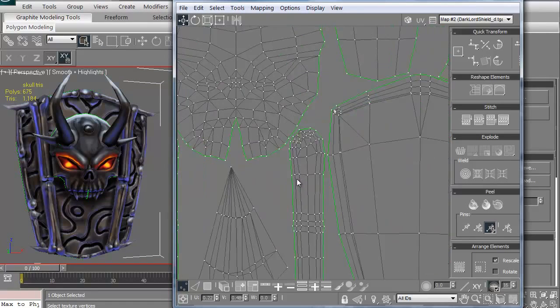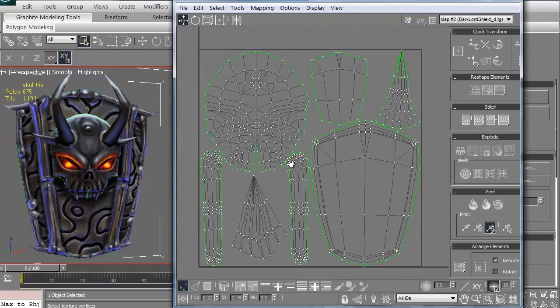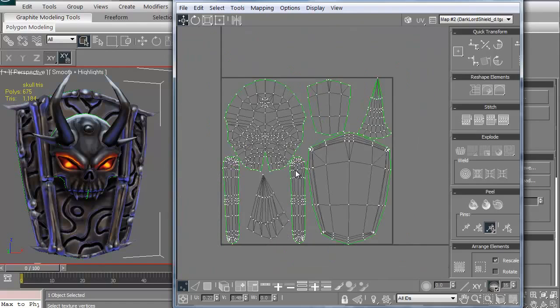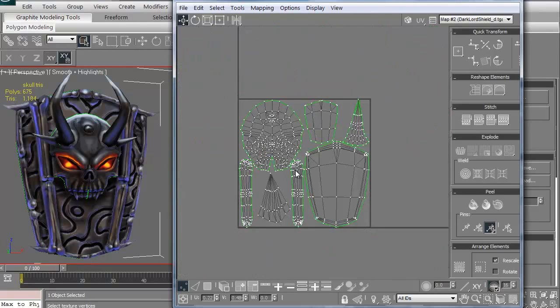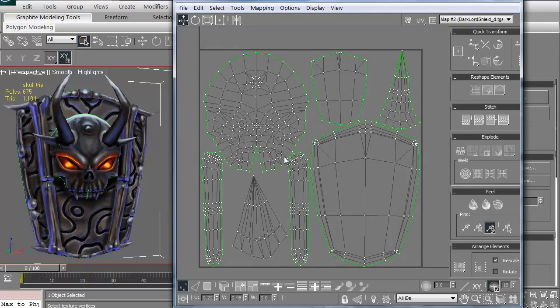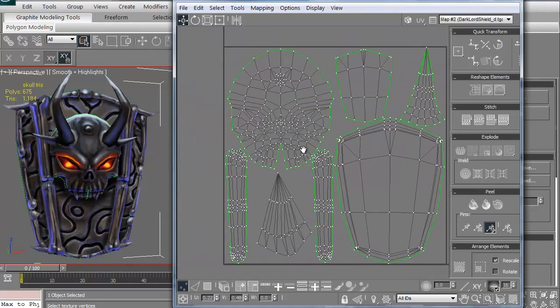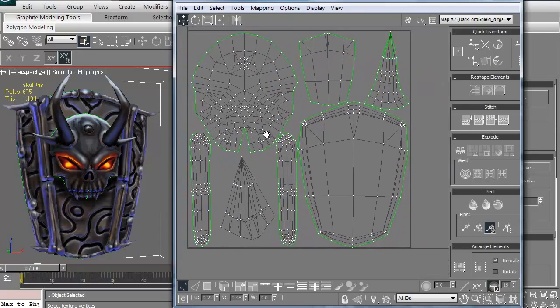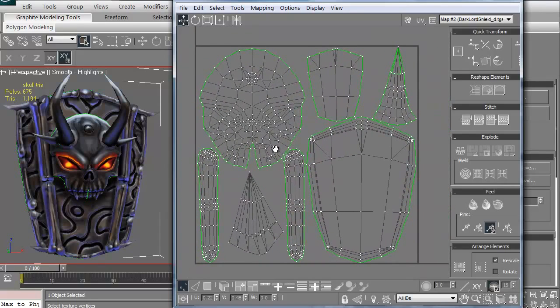By the way, zooming in and zooming out in the UV texture editor is using my mouse wheel, my middle mouse. I can just zoom in and zoom out as I need to. Panning around is my middle mouse, and I'm just holding it down. Now, this is a 2D view.